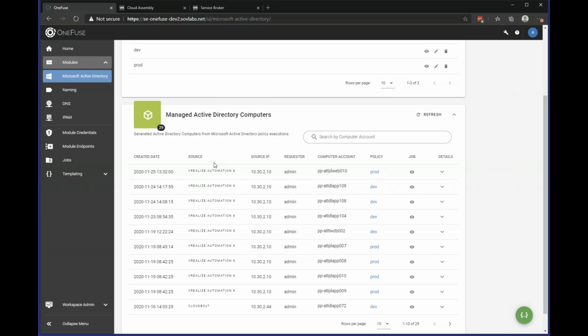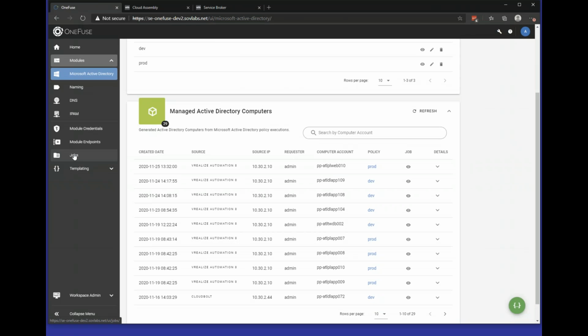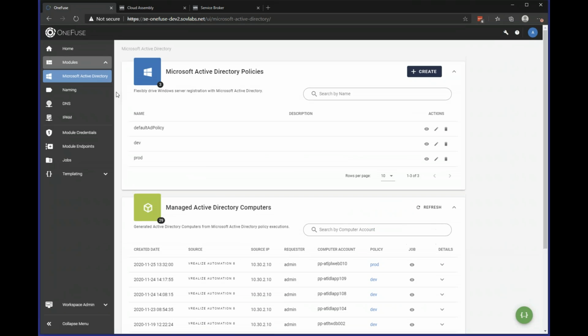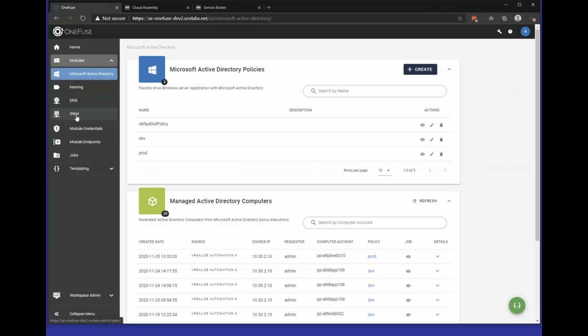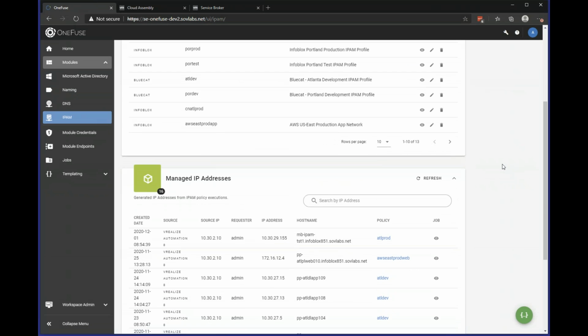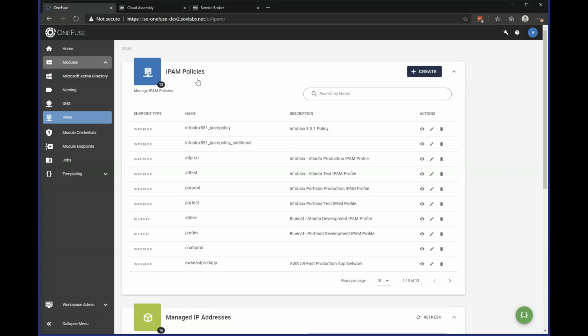Once they get removed, those managed objects that represent those computer objects or any other objects from the other modules do get removed, but all of the logging information does get maintained so that you can go back and historically look at things that may have been created and removed and things like that.